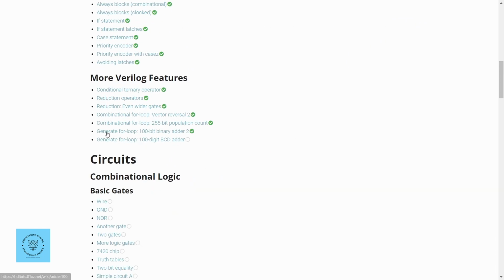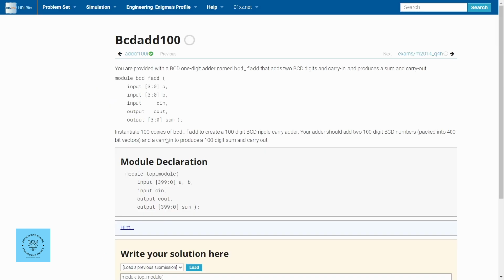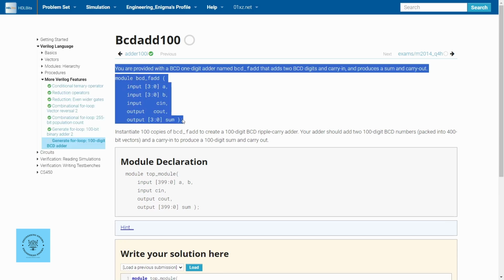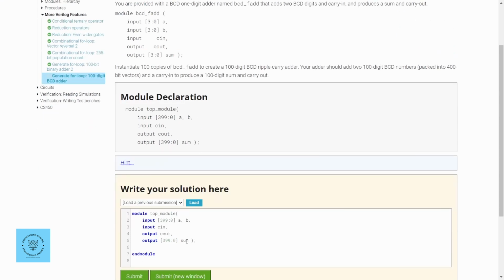In the last video we saw the generate for loop for a 100-bit binary adder. Now we will see the generate for loop for a 100-bit BCD adder. So here is our problem statement. You are provided with a BCD one-digit adder named BCD FAD that adds. They have given us the module, and we have to just use it in our code.